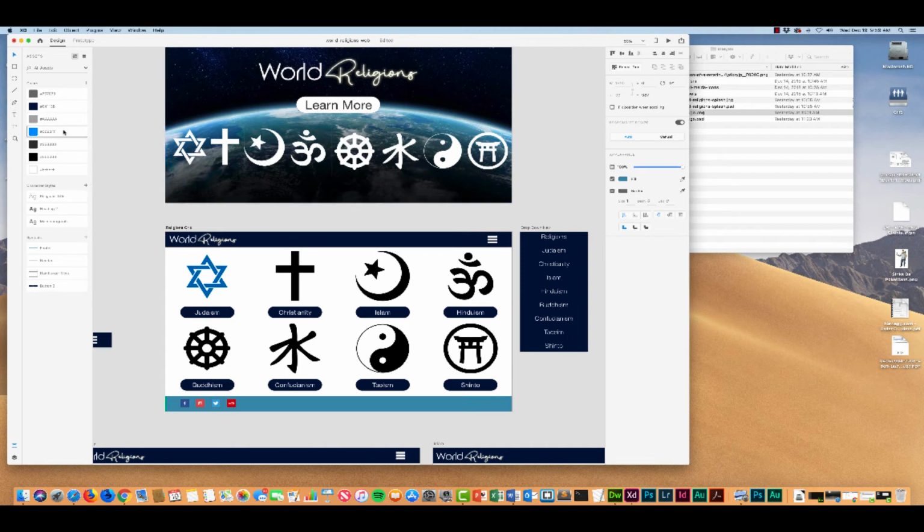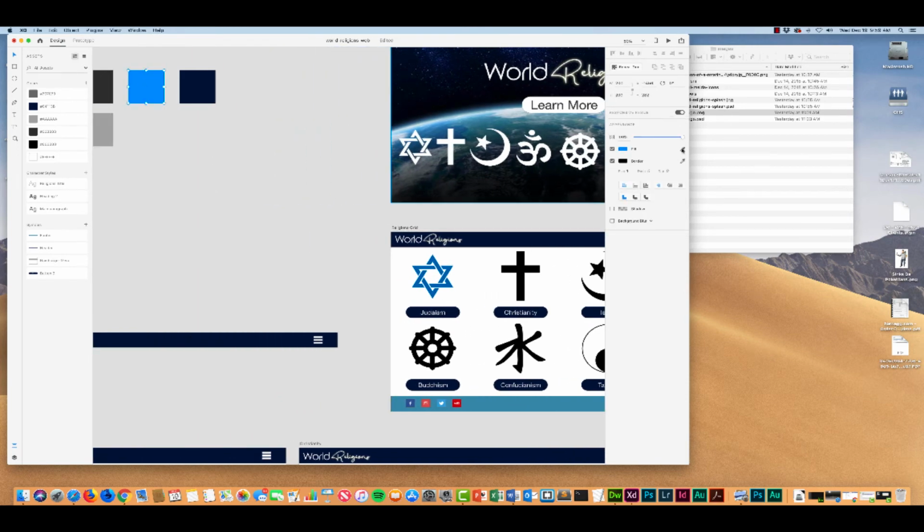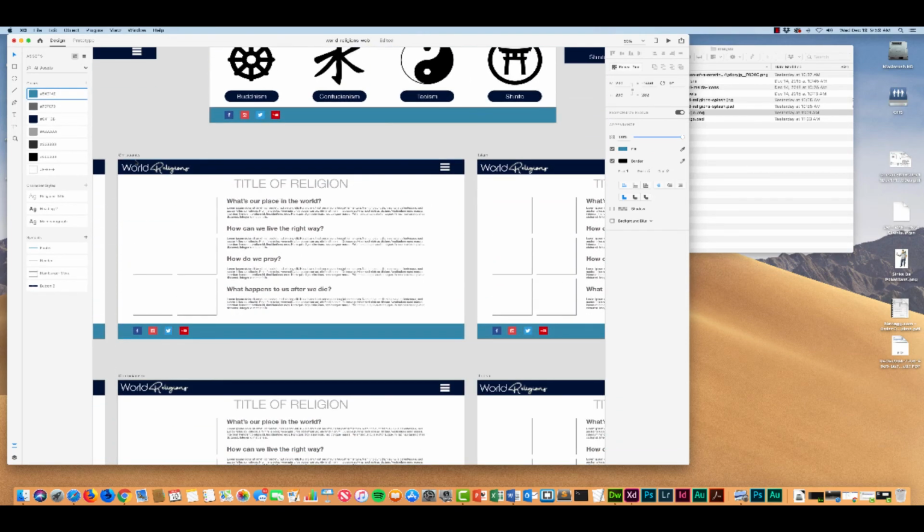So what we're going to do is I'm going to delete this color here, and this color here is going to get this color, and then we're going to turn this into our new color. Okay, and our footer should also have that.